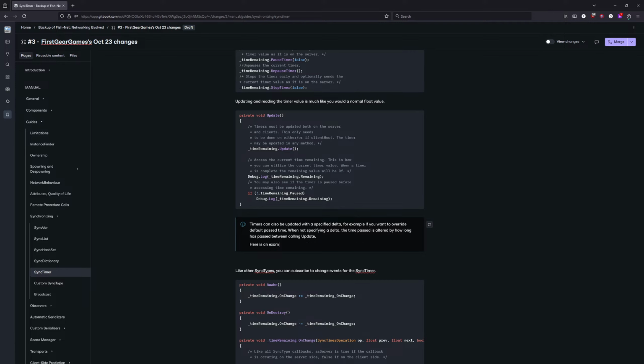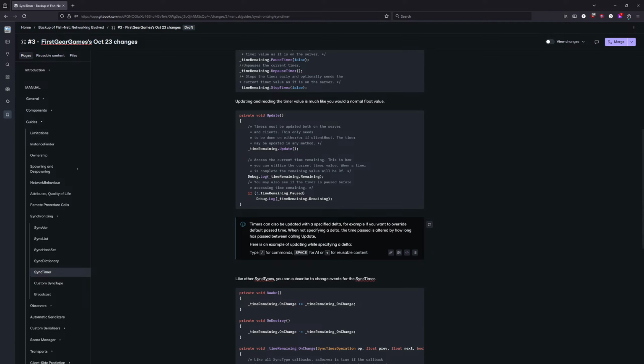Here is an example of updating while specifying the time remaining update.